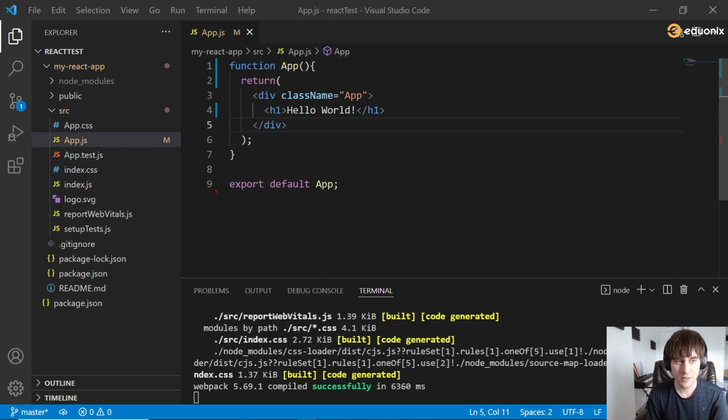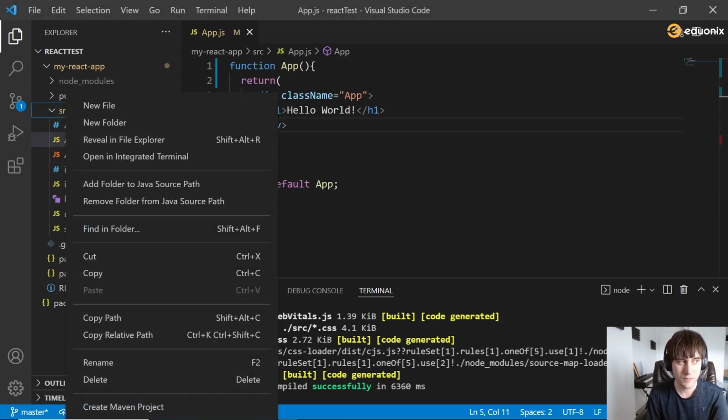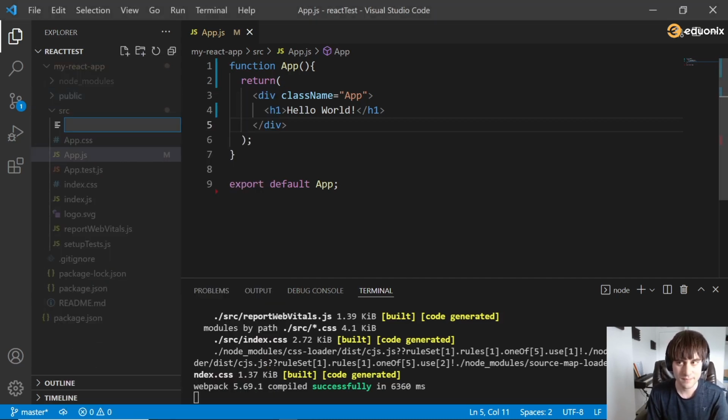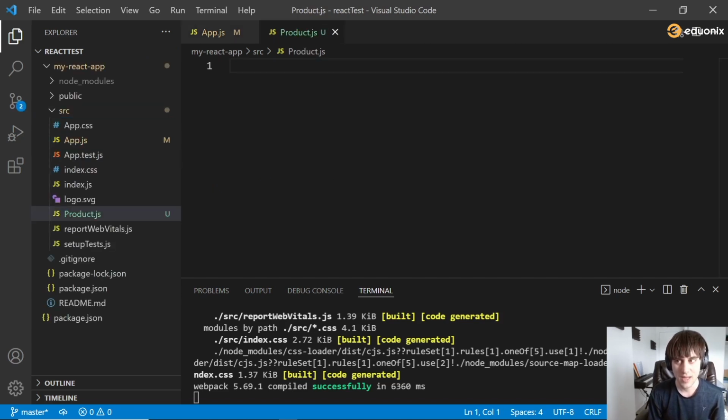So to do that, the very first thing we need to do is create a new file in this source directory. This new file I'm going to call product because eventually we're going to store some product data inside of it. So I'm going to call it product.js. And what's going to happen here is we're going to create a new component.